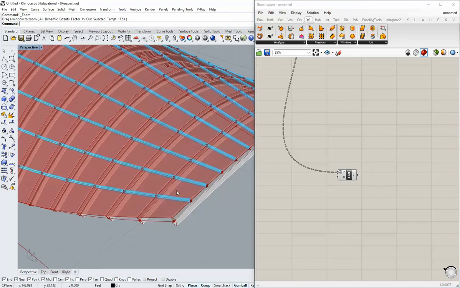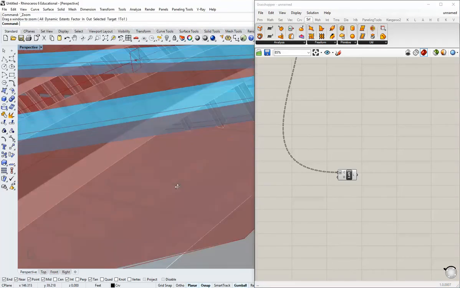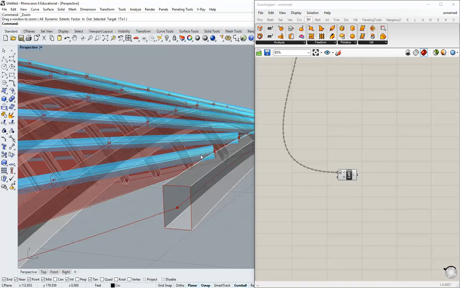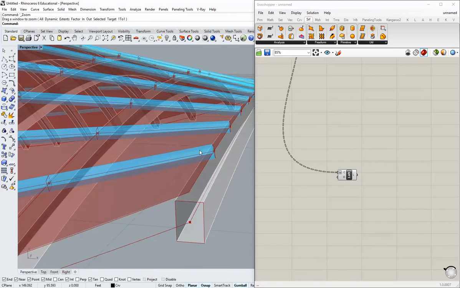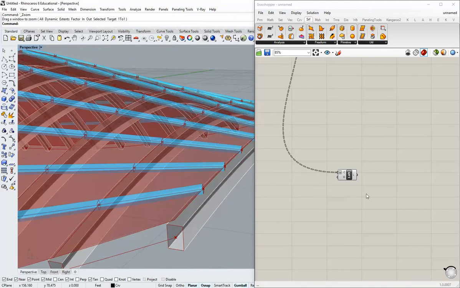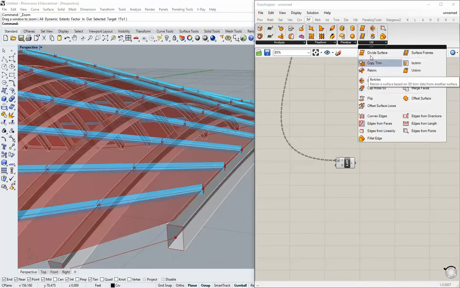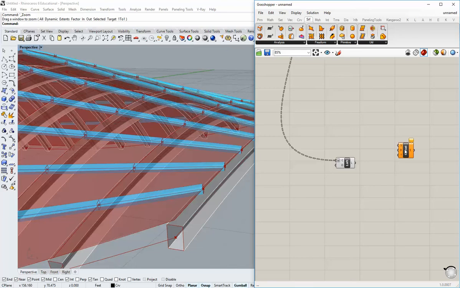Okay, so the next step is to offset this, because we know that this surface is actually drawn through the center of all of our secondary beams, and that's not what we want. We need the tertiary to rest on top of these, right? So we need to do an offset. So let's go over to Surface and Utility, and you'll find the offset surface component here. You can go ahead and plug that in.